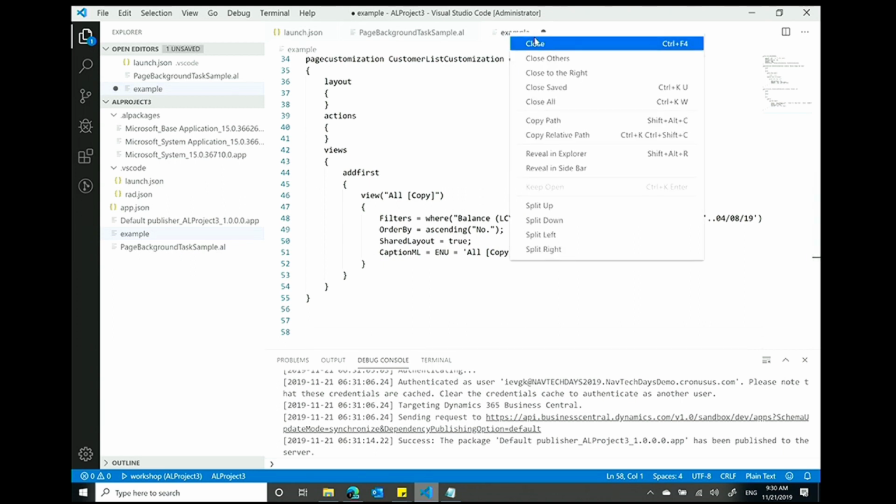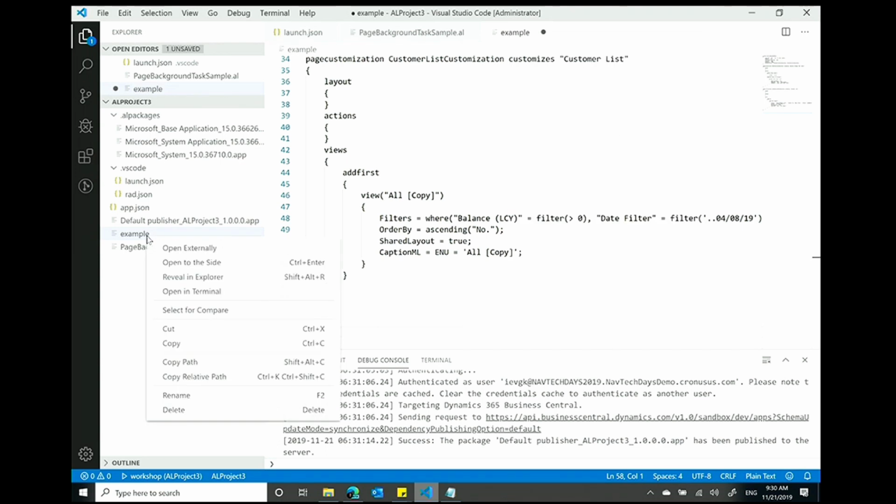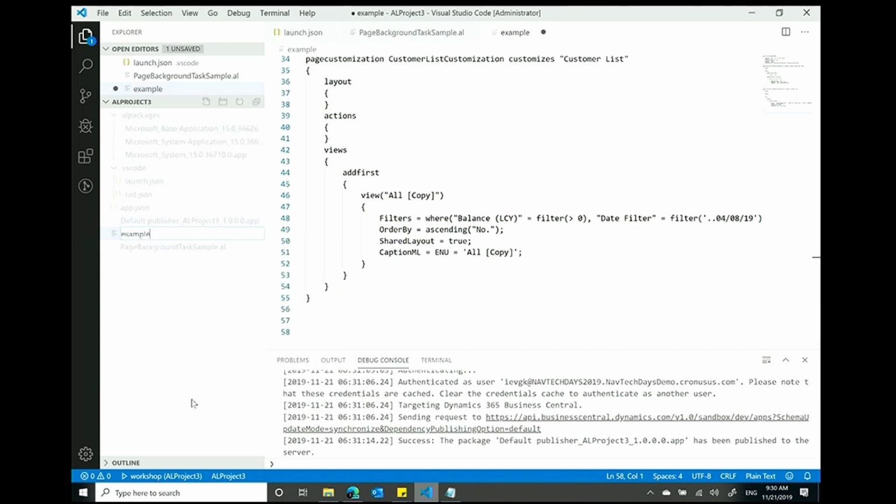Tomas, how can I rename a file? In the side panel? In the side panel, right-click, rename. Come here and help me with that.